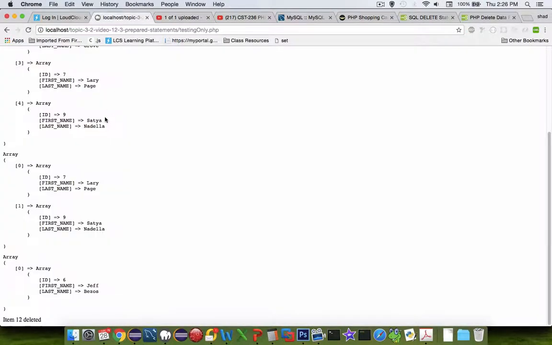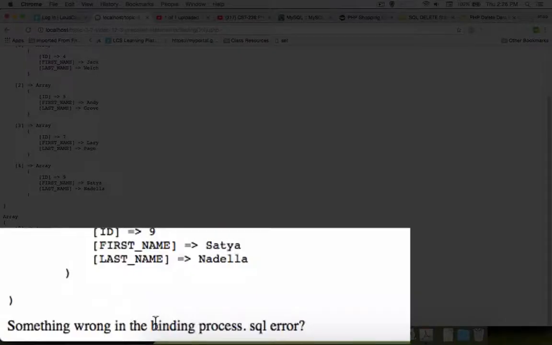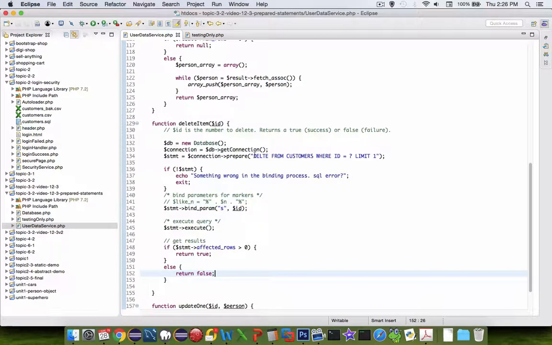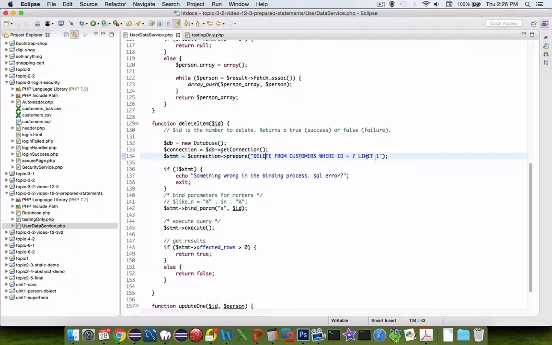Let's go into here, refresh the page, and scroll down. Uh-oh, it says something went wrong in the binding process. What did we do wrong? Let's see here. Oh, I forgot to spell delete correctly. So let's try that again. Delete from customers. That looks better.